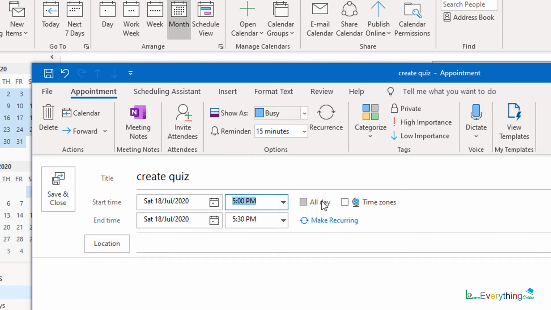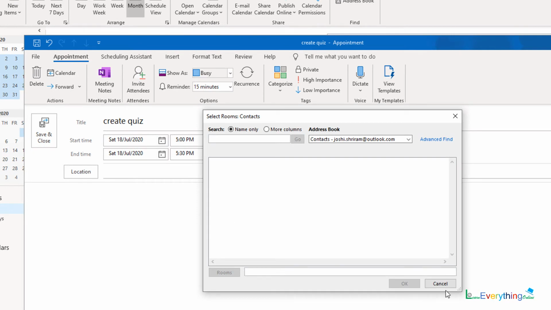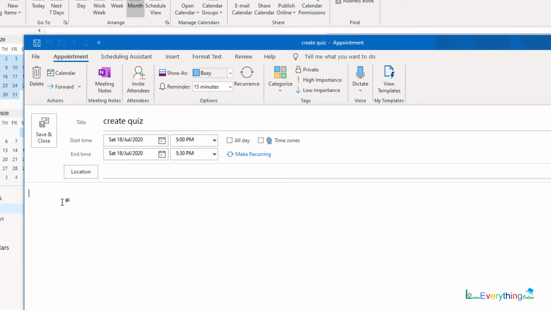Now it is asking me about time zone and all day. I don't want to keep this for all day, so I will not tick this button. As I told you, it will keep the end time as 5:30, and it will ask you to make it recurring if it is a repeated action. The location button is useful if you want to set an appointment for a meeting in a different location. New Outlook in MS Office 2016 will help you automatically attach a map related to the location. Right now we don't need it, so I will not select anything in that.